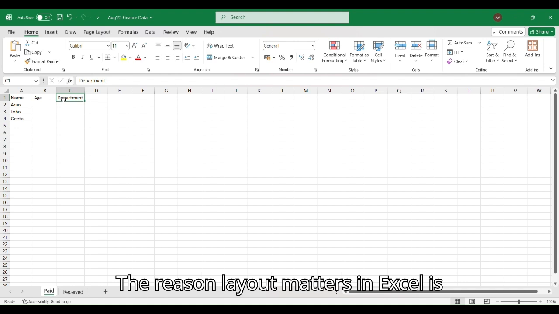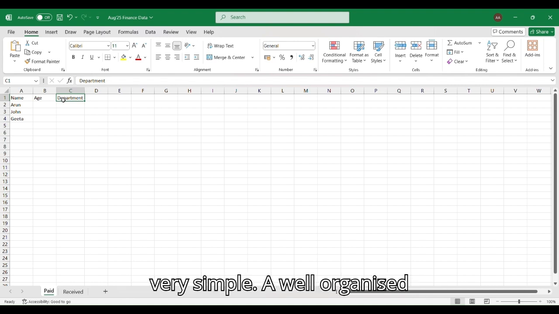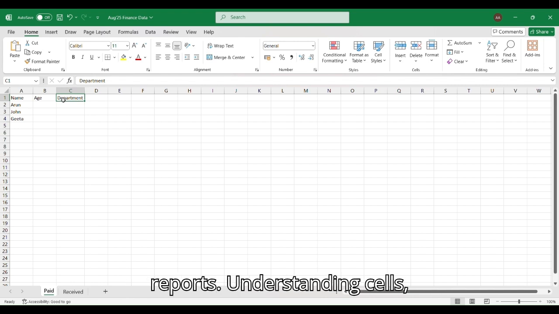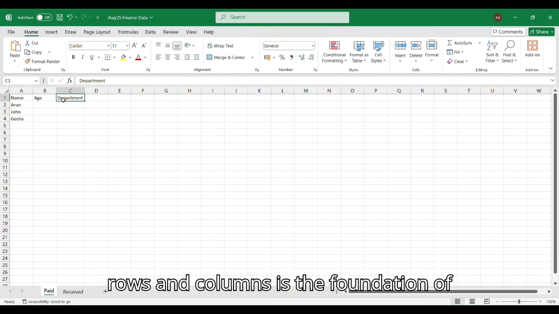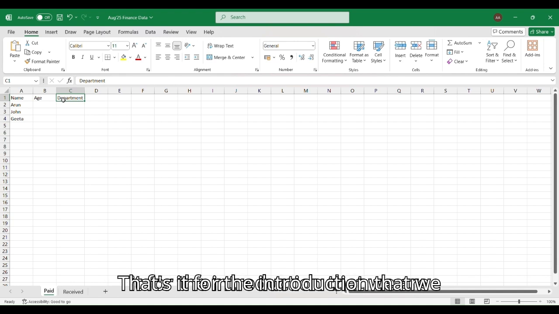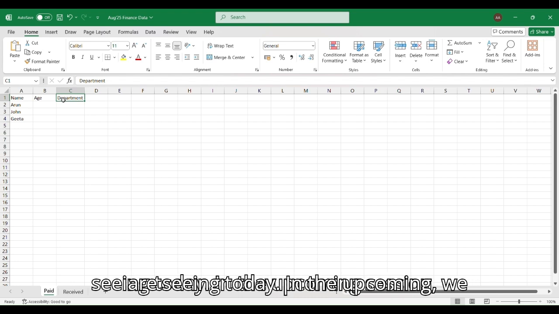The reason layout matters in Excel is very simple. A well organized grid makes it easier to work with formulas, create charts or generate reports. Understanding cells, rows and columns is the foundation of everything else in Excel. That's it for the introduction that we are seeing today.